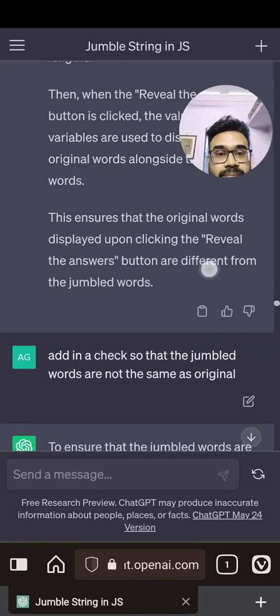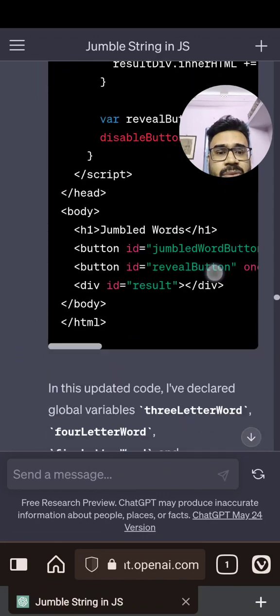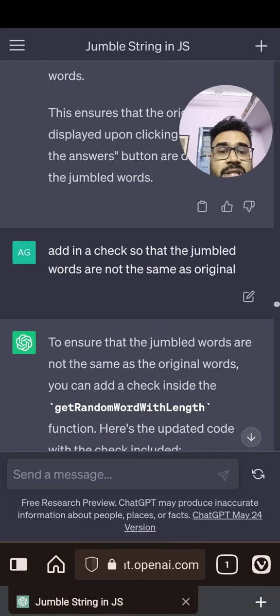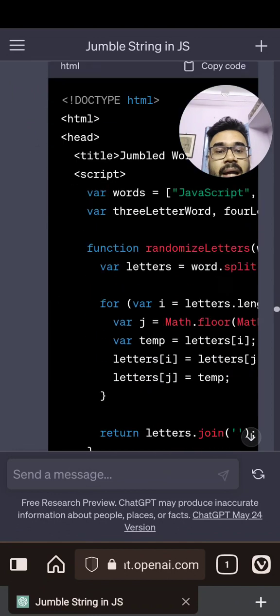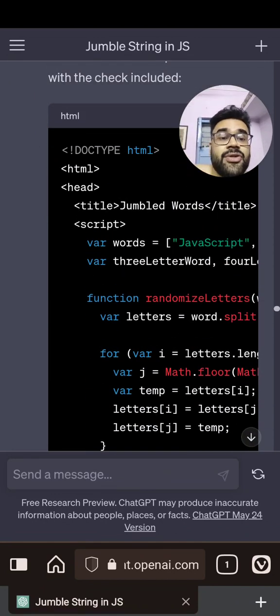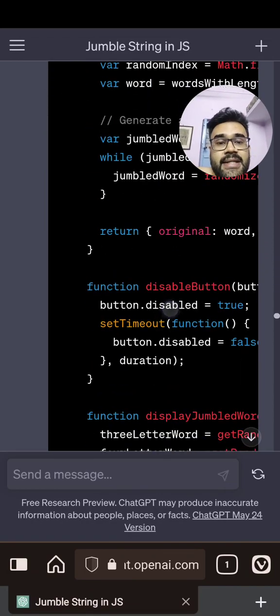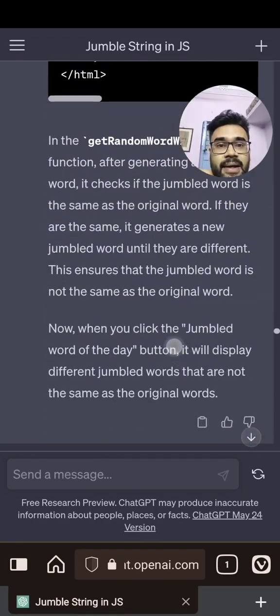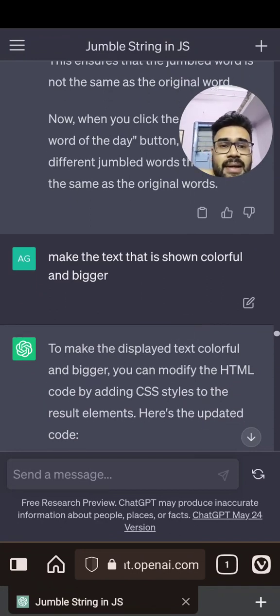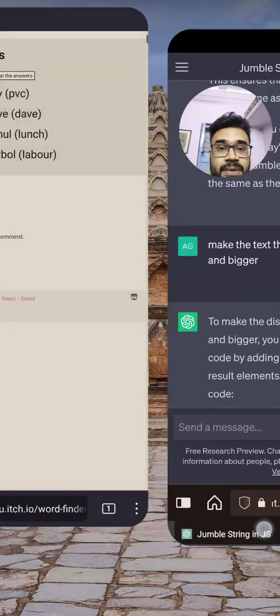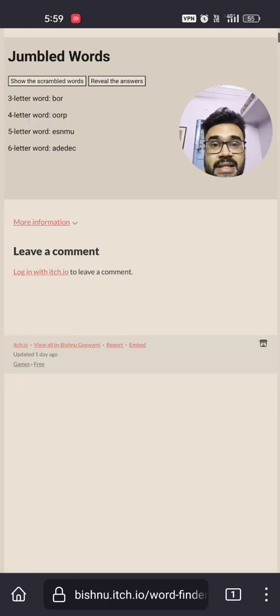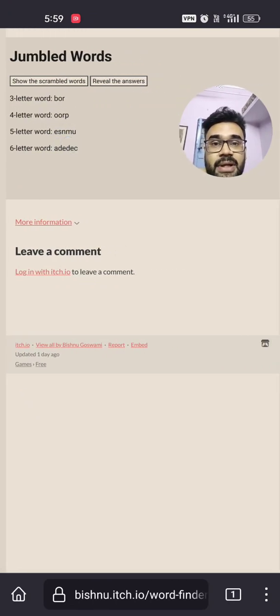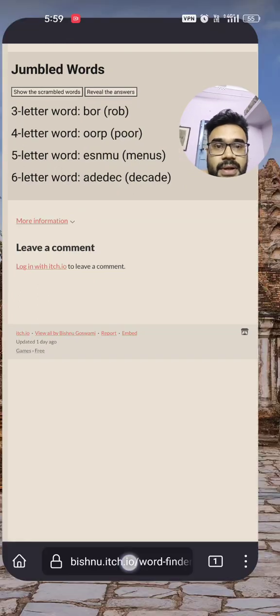but the correction was improper, so I asked it to add a check so that the jumbled words are not the same as the original. And it remembered what I was telling it to do in the old file itself, and it did the corrections here. And then it was fine. It was a good product, and this was exactly the HTML file it created, which you can see up here. It shows the scrambled words, and you can reveal the answers, yes, like that.